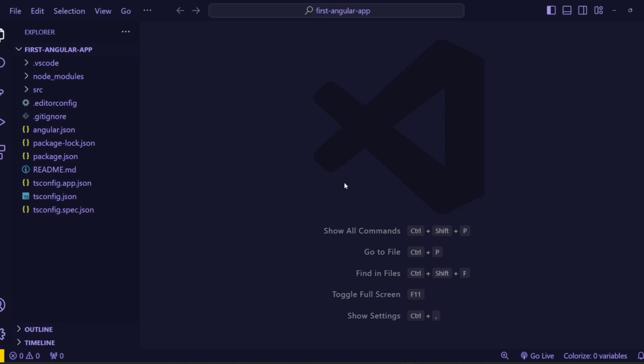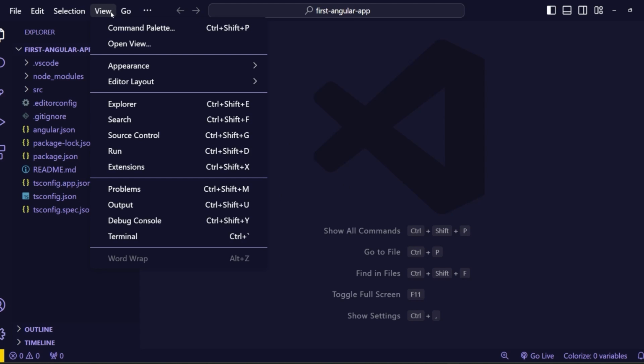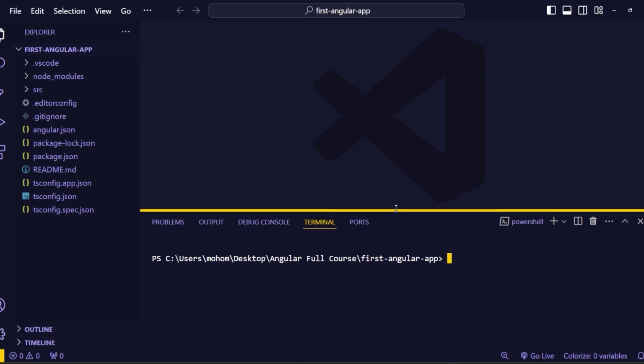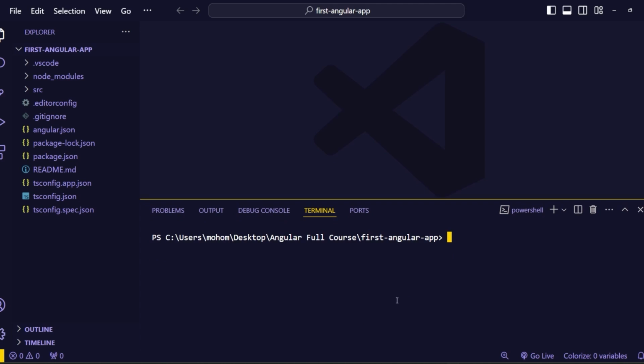We can open the integrated terminal by going to the View menu and selecting the terminal option. The shortcut for this is the control or command key with the tilde symbol. So click on this terminal option and this will open the integrated terminal at the bottom of VS Code. So guys, I am using Windows.